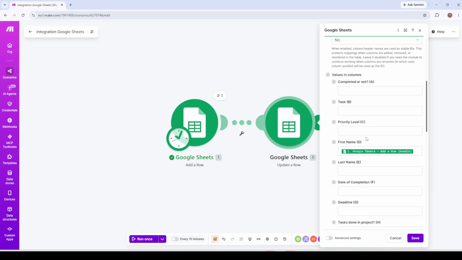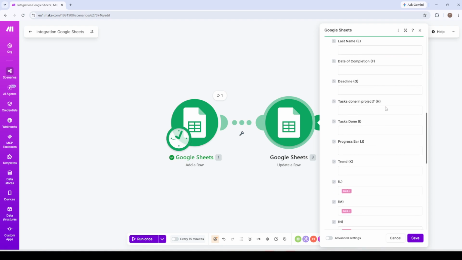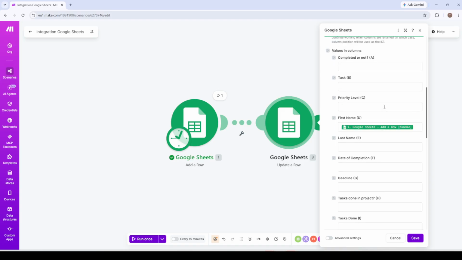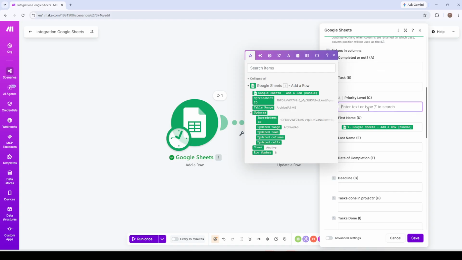Once the modules are connected, click the destination module to open its configuration panel. You'll see all the fields it can accept. Think of each field as a slot waiting to be filled, either with a fixed value you type in manually or with a dynamic value pulled live from an earlier step.